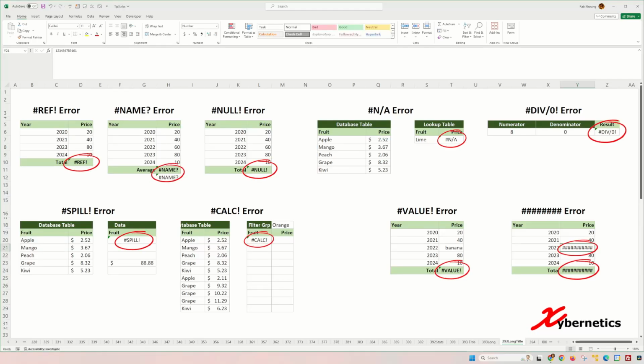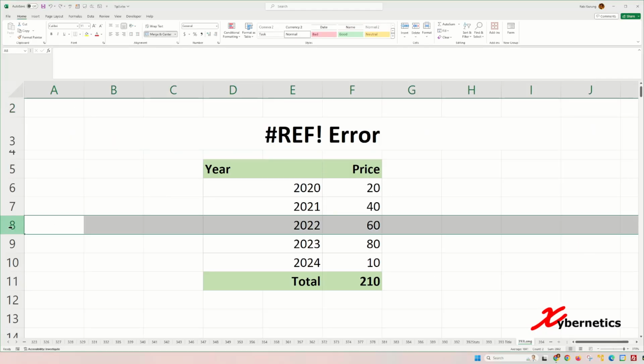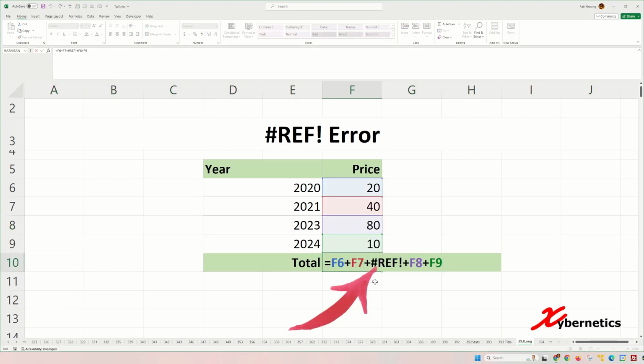Here's a rundown of all possible errors in Excel and how to solve them. Starting first on the list is the ref error. The ref error happens when a formula references a cell that is no longer valid, usually because the reference cells are deleted or overwritten. To mitigate this, use a sum function instead like this.